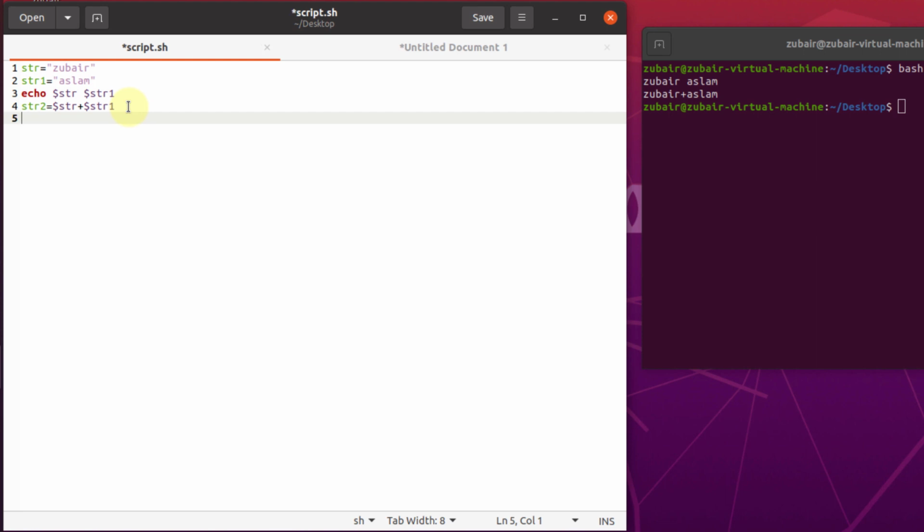Before printing my str2, I'll write here str2 plus equals. Now I will write inverted commas, and in that I will write is my name. And after that I will write echo, space, $str2. What I'm doing is, basically, I have stored these two strings into a third one, and I have used the third one and appended some other data into it. Plus equals means add this data into this variable and make it equal to this one. And now if I print this variable, which is str2, it should print Zubair Aslam is my name.